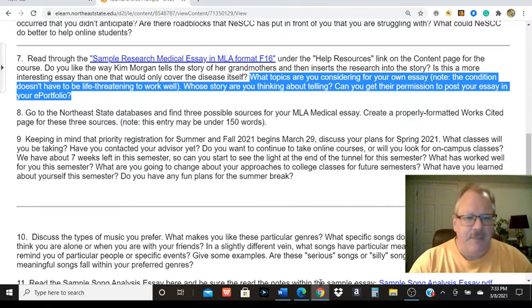Sorry. For number 8, I want you to go to the Northeast State databases, and that's what I'm about to show you here, and find 3 possible sources for your MLA medical essay. I want you to create a properly formatted works cited entry for these 3 sources. So this might be one entry that's not 150 words. The other one should be, obviously.